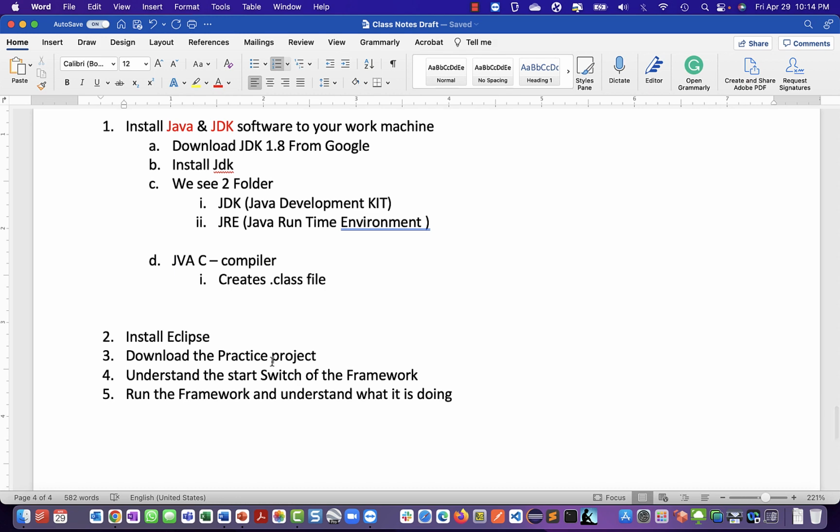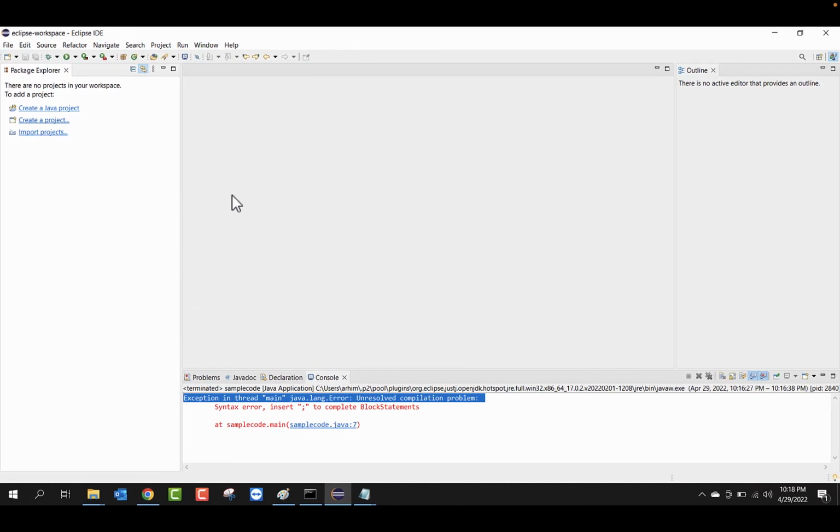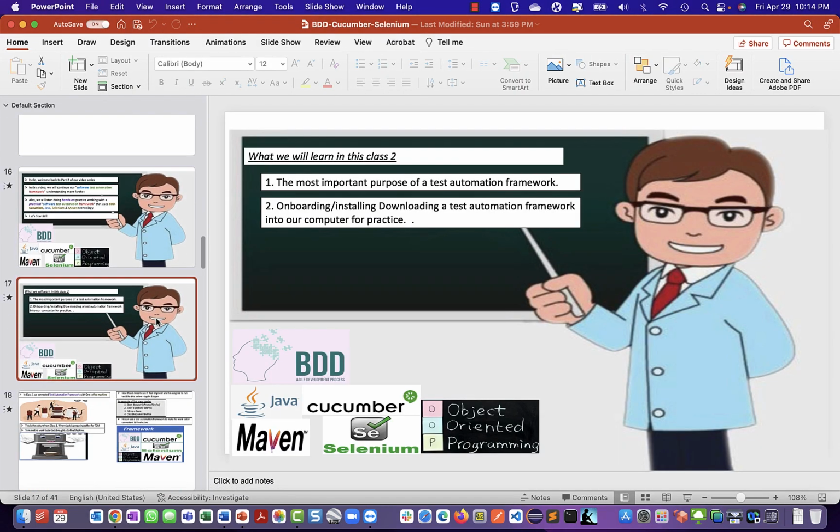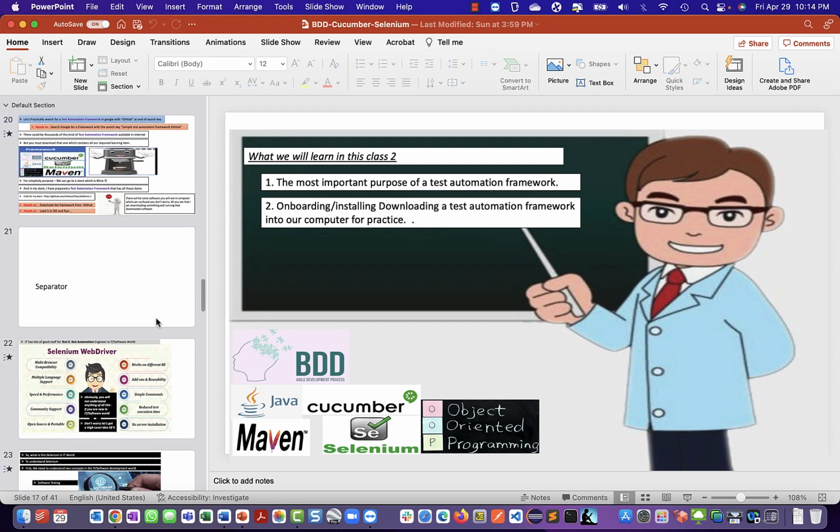Download a practice project. Now this is another important thing you have to understand. I don't want you to go and do everything from scratch. Scratch means start building the framework. Why not we grab a framework we already have? So for that reason, I will go to a website here, and I prepared it for you. You can take and practice it.